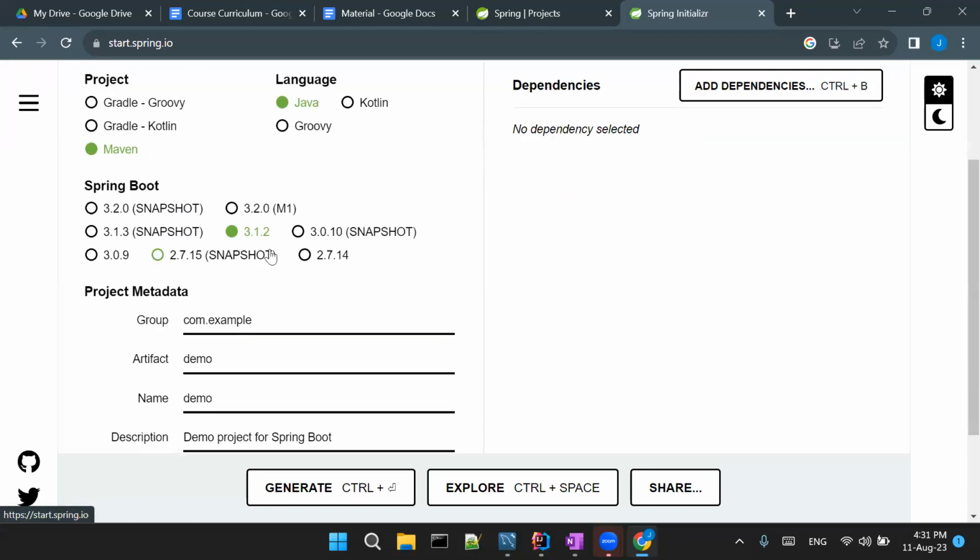Then we can go with any default Spring Boot version. Spring Boot also has versions. You can give a group ID com.example and then maybe choose the artifact as Java training, Spring Boot test.